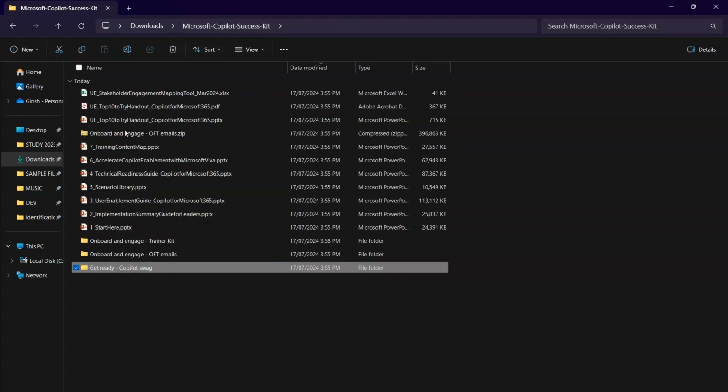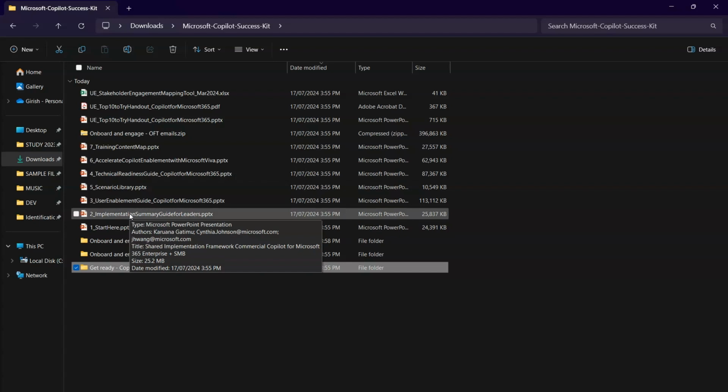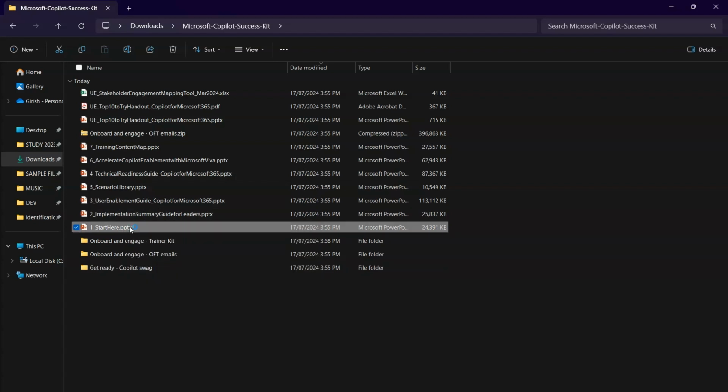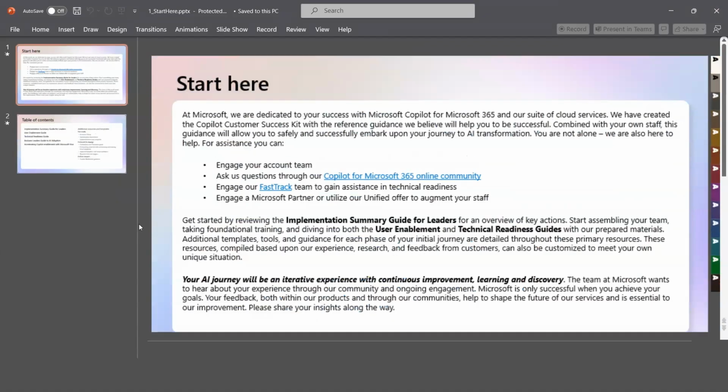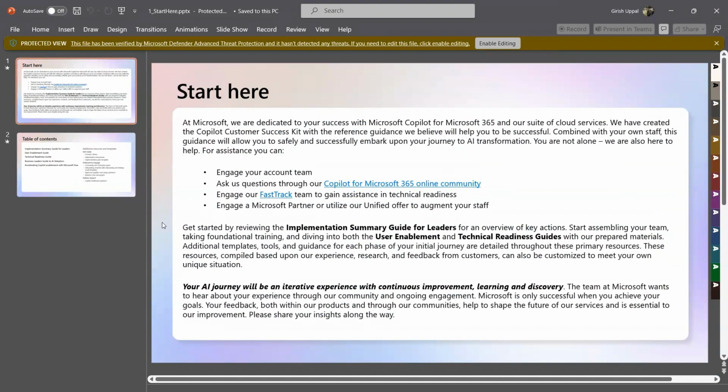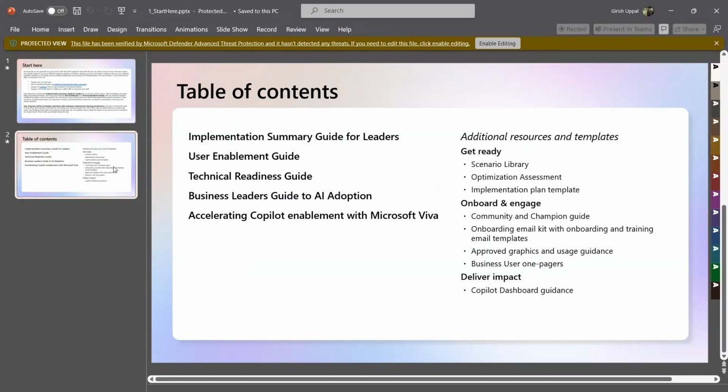Also, in this folder structure, you will see a lot of PPT documents ranging from one, start here, to the second, implementation summary guide for leaders. The first document, one underscore start here, talks about how you can implement Copilot for Microsoft 365, how you can engage the fast track team to gain assistance in the technical readiness and the implementation of Copilot within your organization. So it talks all about the AI journey which you need to embark upon, right?